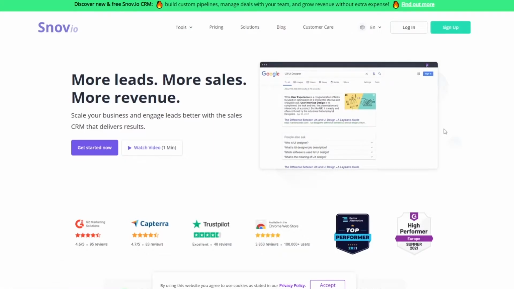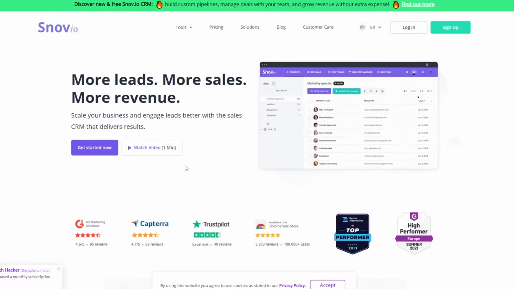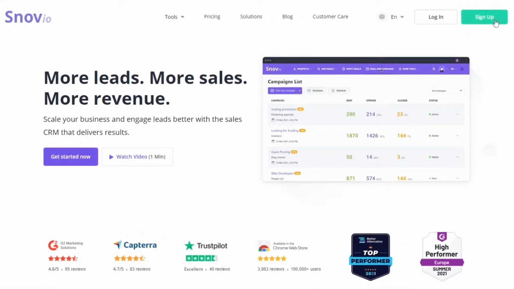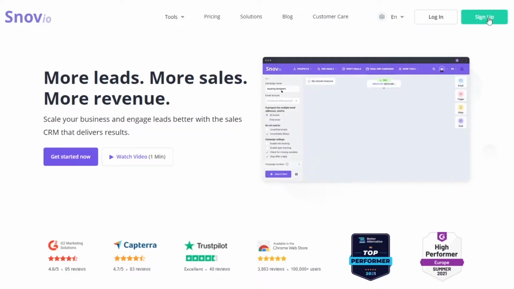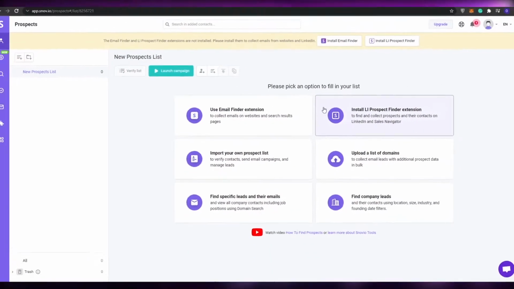So now that we know a little bit about this website and what type of website it is, let's go ahead and sign up. To sign up, all you've got to do is click on the Get Started Now button over here at the left side, or click on the sign up button over here at the top. Over here you can either enter with Google, or you can enter with your name, email address, phone number, and password. I think signing up with Google is much easier because it saves you quite a lot of time, and you can simply sign up to a website with a single push of a button. So I'm going to go ahead and click on sign in with Google, and this is basically how it looks.